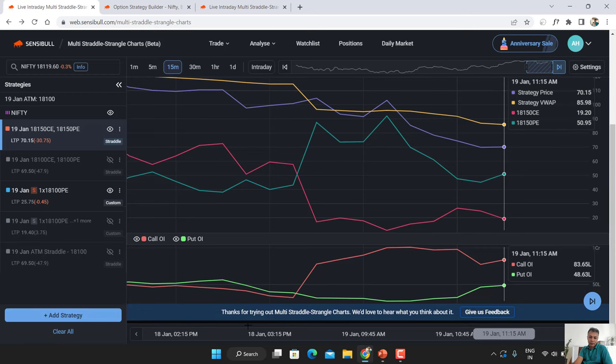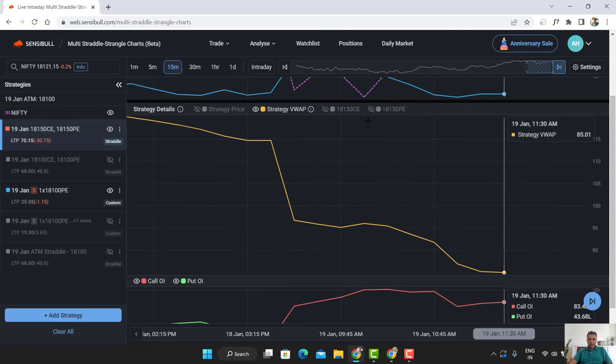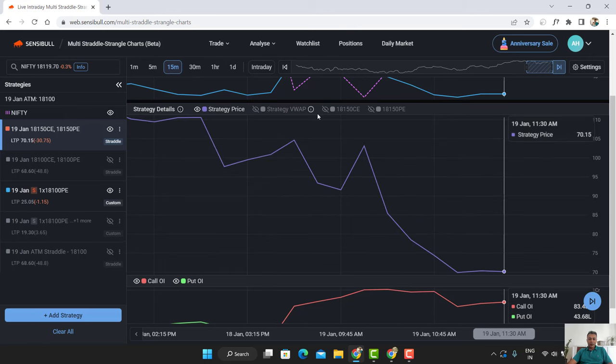What else do you have here? You also get the calls OI and the puts OI, which is pretty useful if you're trading a straddle. You can see where the market is likely to move and, you know, adjust your trades accordingly, right? One last interesting thing I'll highlight is, if you look at this graph, you can see four lines, right? The strategy price, strategy VWAP, 18150 call, 18150 put. Now, if you want to focus on any one particular line, you can hide the others like this, right? And that just focuses that and gives you what that one individual line is doing.